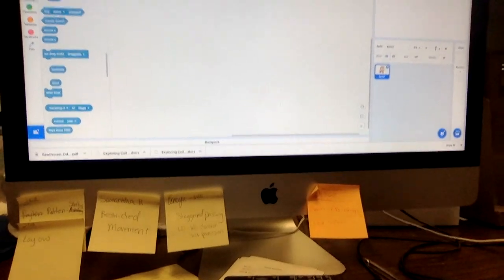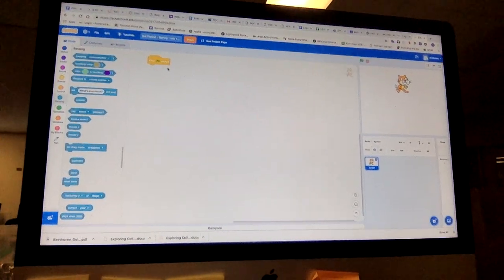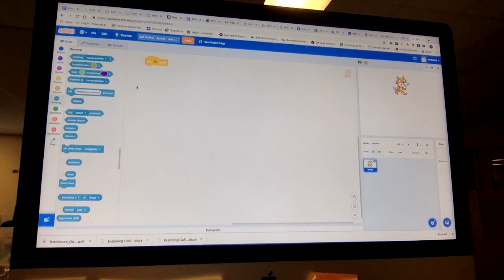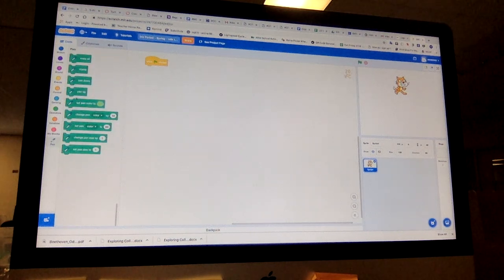Does that look about right? No, let's go here. All right, so this is the screen. I'm going to quickly do this. I want to throw in my erase all, my pen down. Now I want to make my triangle, and before that I'm actually going to go with my square.